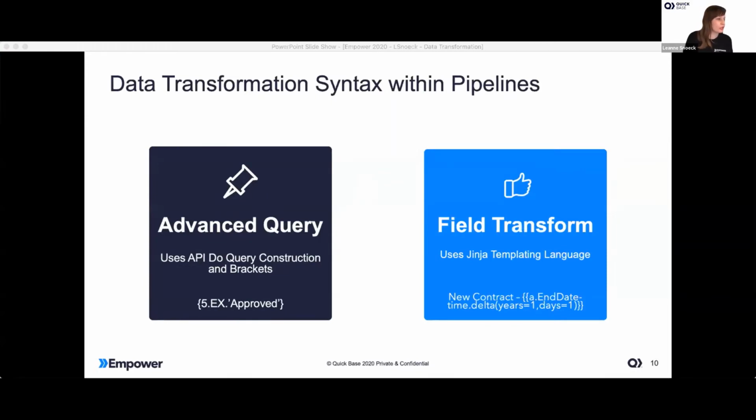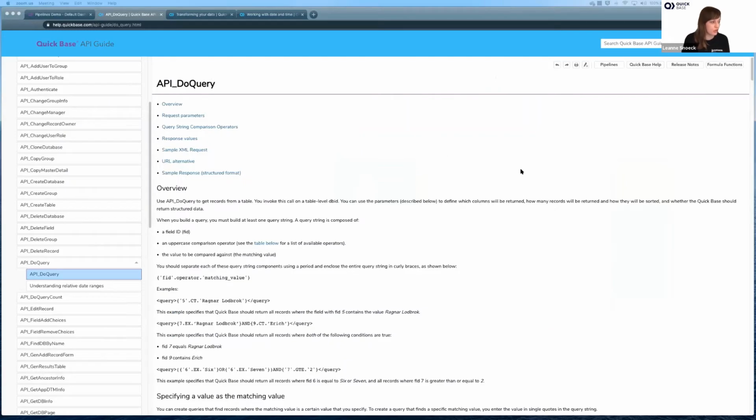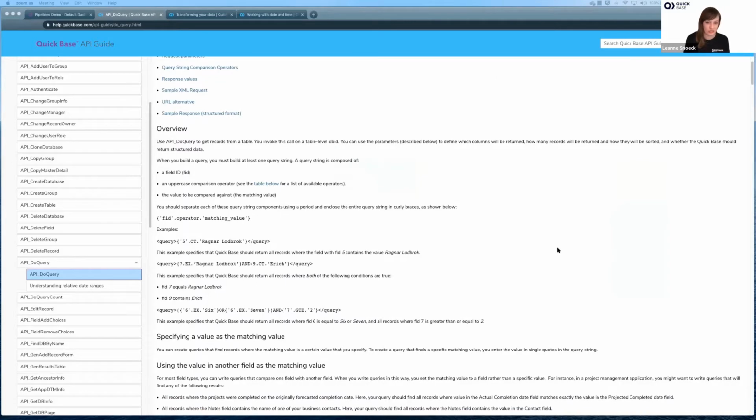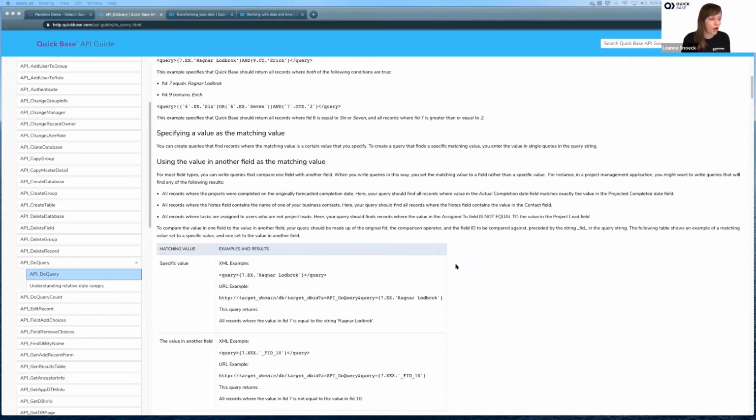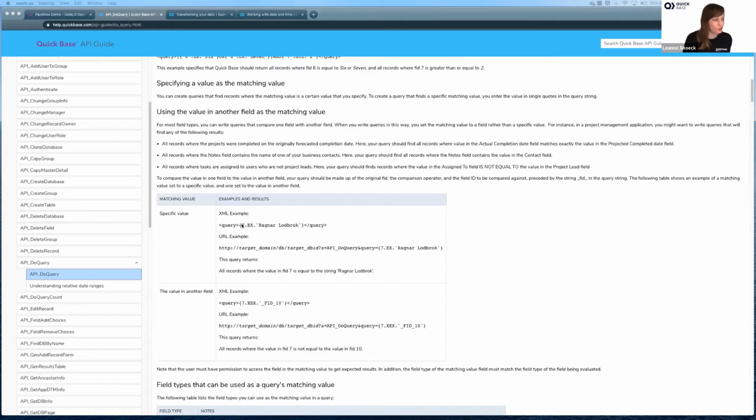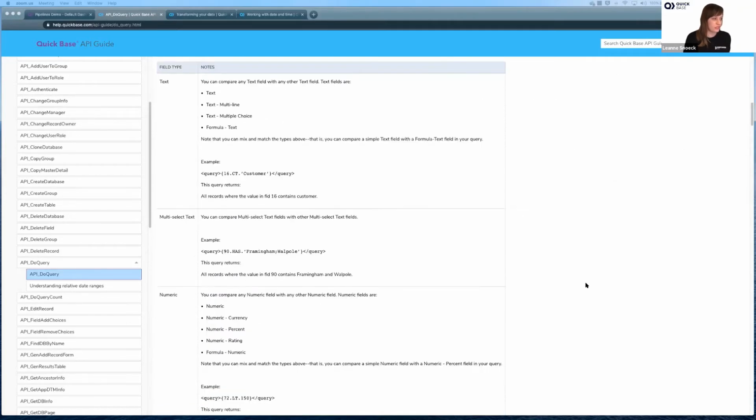So right now we're going to jump over, and some of you may be familiar with this, but for others, not. This is our API do query help section in the QuickBase API guide. And as you can see here, there's a lot of examples of using this construction. And again, on pipelines, you're not going to need to enter query here because we're already putting it in a query field. But one of the things that I wanted to show you is that there's a lot of options besides just equals, which is what that EX means. The other options you have are all listed in this help.